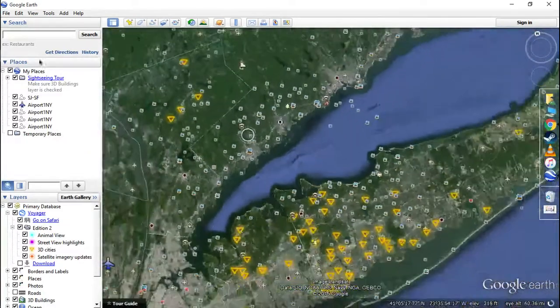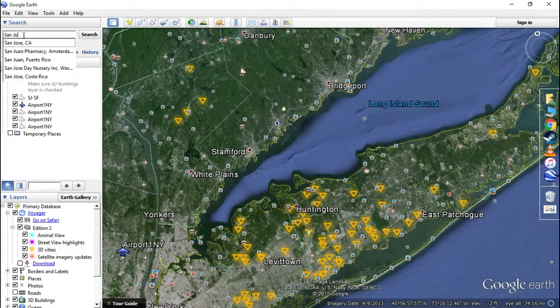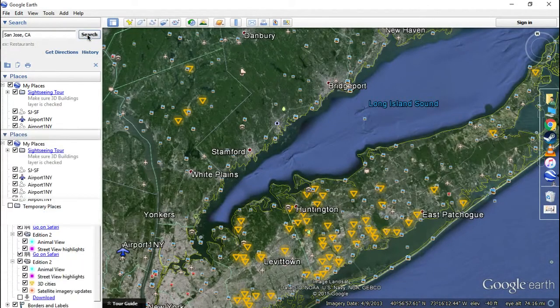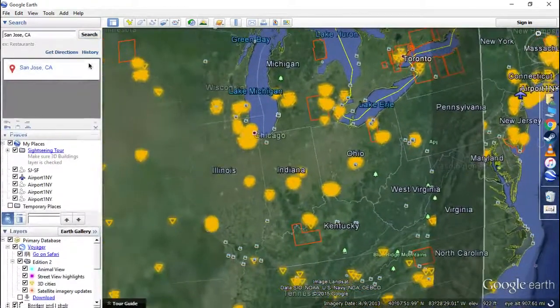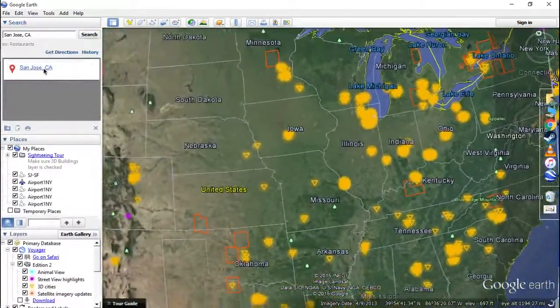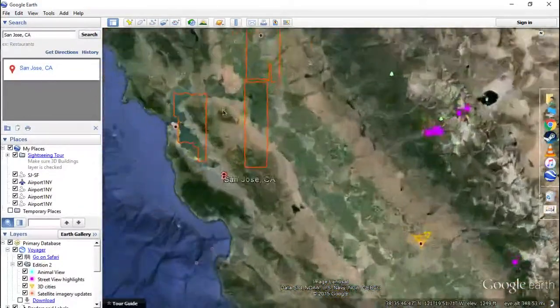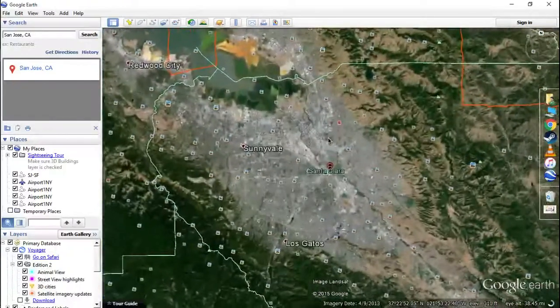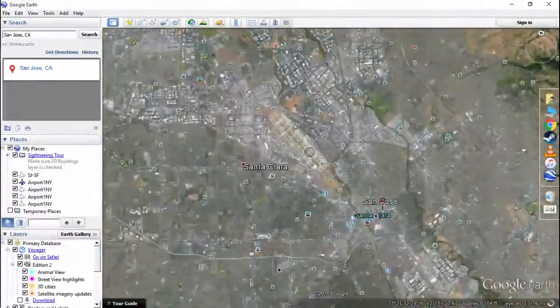Here. Let's go to San Jose, California. From New York to San Jose, California. Right there. Beautiful, huh? By now you could probably tell, here's the giant airport.